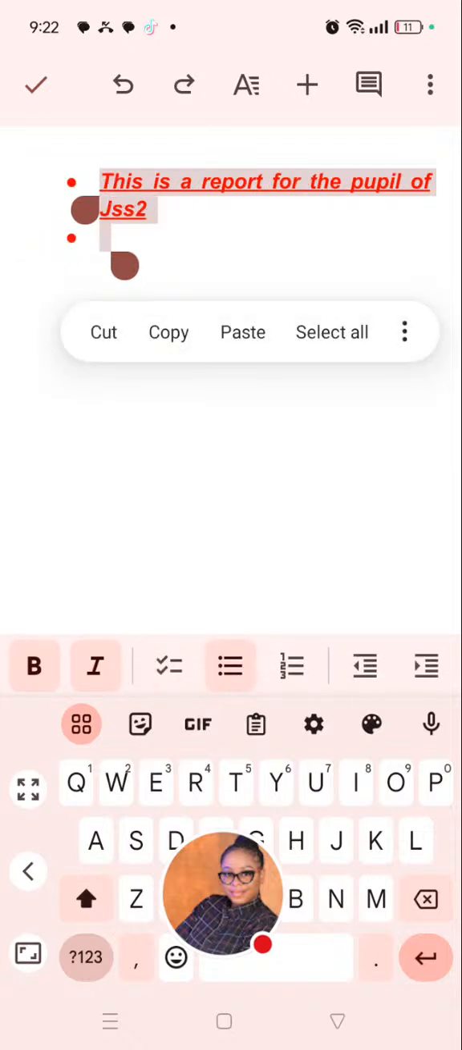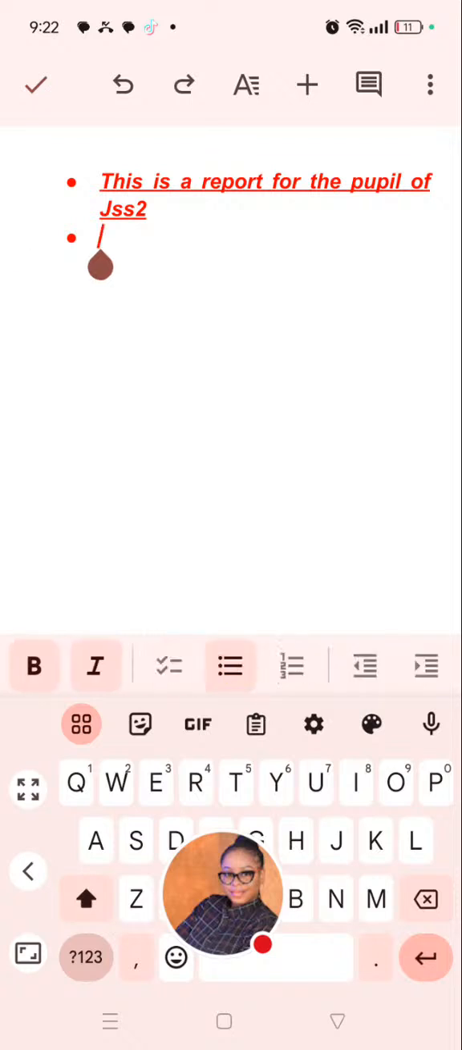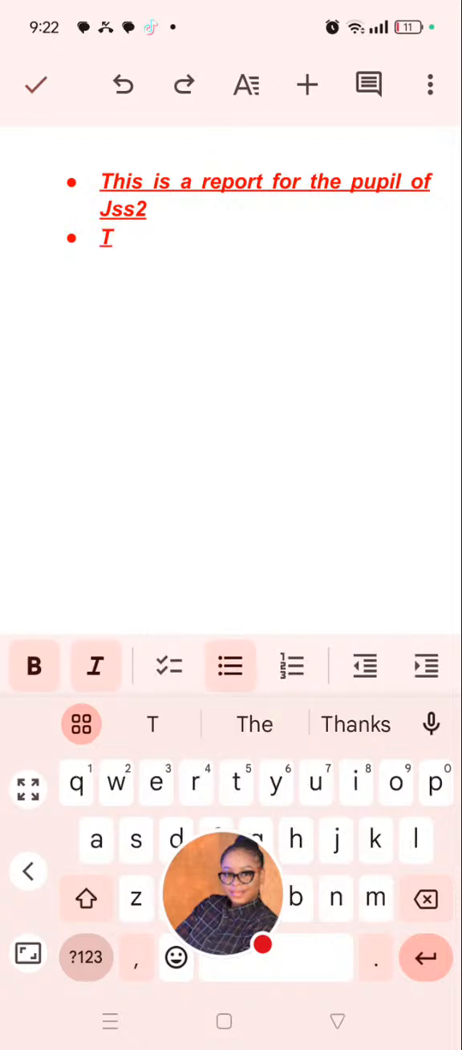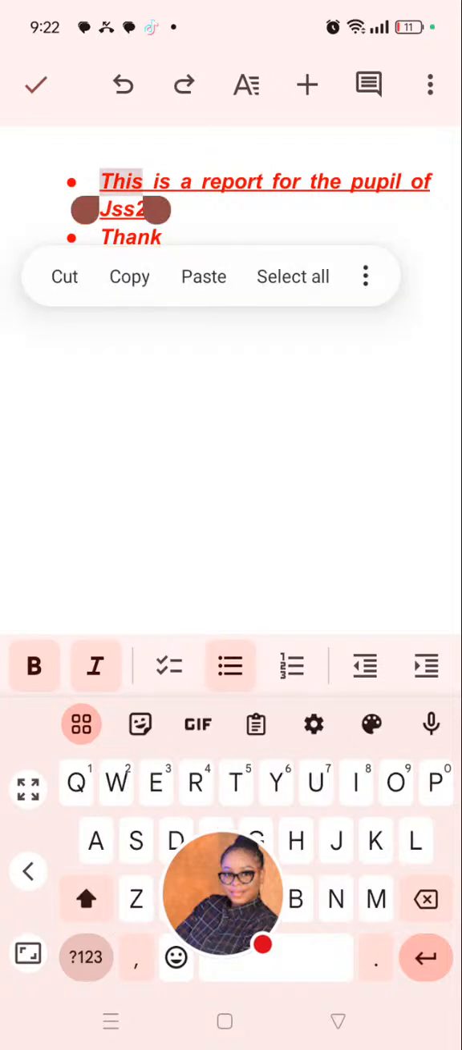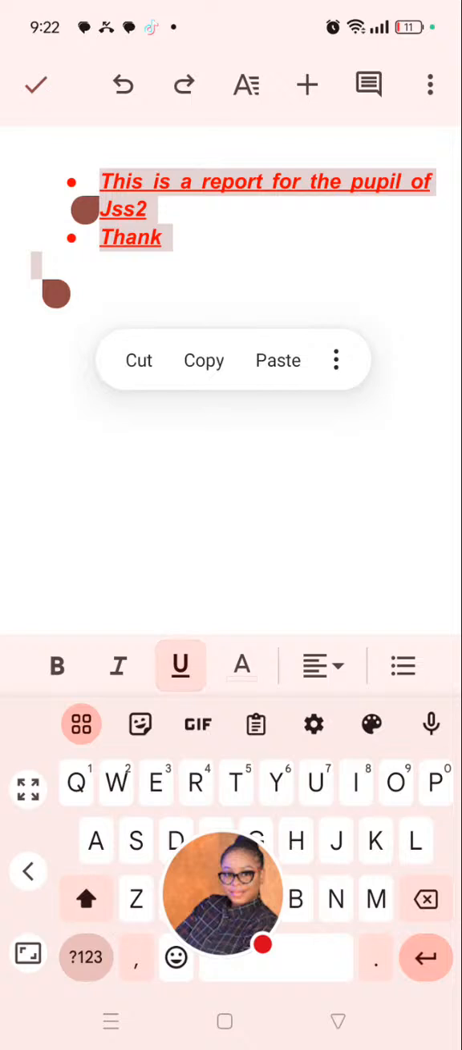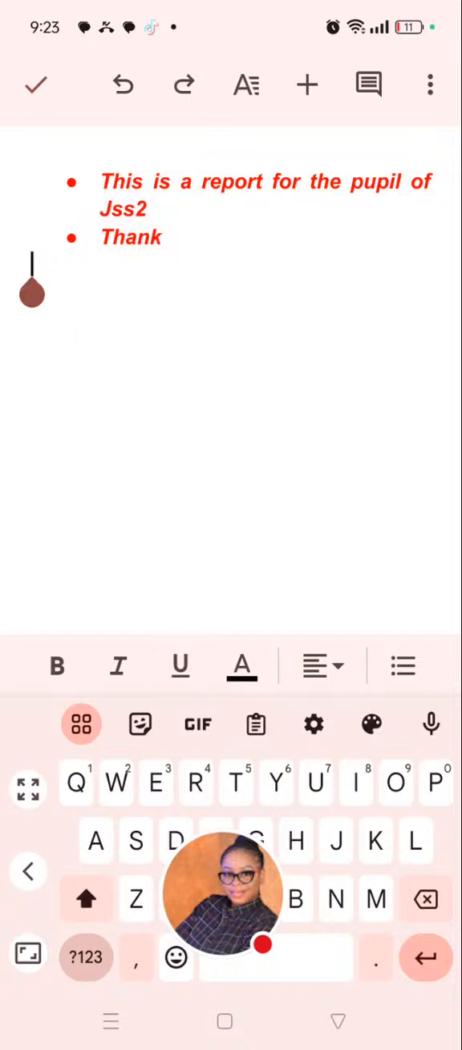Then if I'm writing something that I want to be bulleted, this is bullet. I can bullet it. You see, anything I'm writing now will be in bullet. Now if I want to remove the underline, I can just highlight everything, click on the underline, and it is gone. Can you guys see what I'm doing? I hope you understand what I'm doing. So these are the options on it. Then there are so many other options.